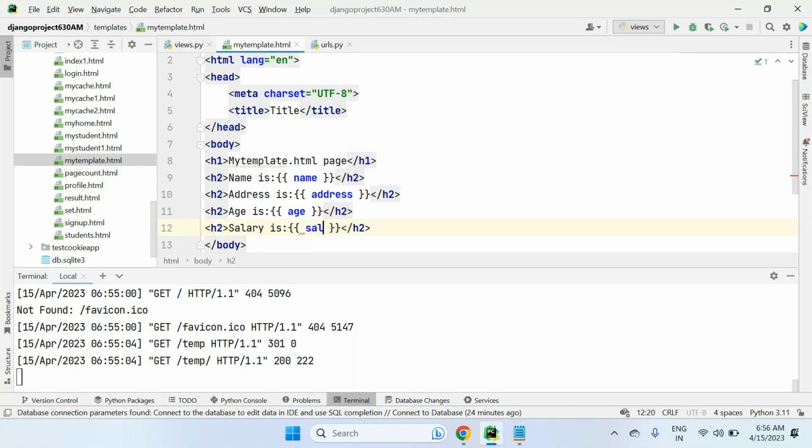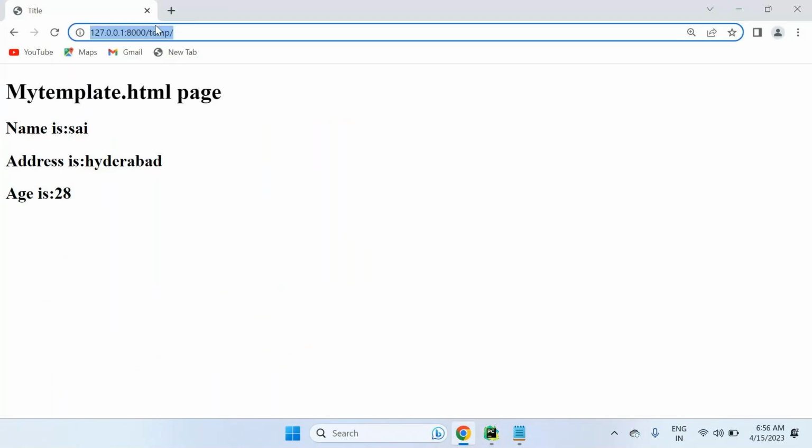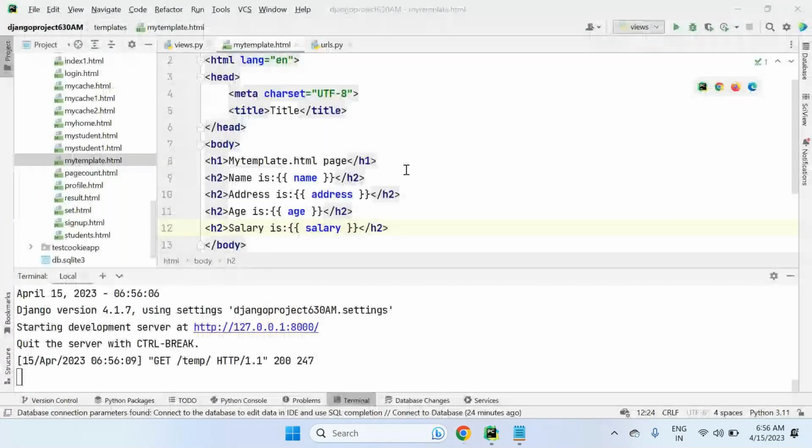So let's refresh the page and resend the request to the server. Is the extra context also coming or not? Yes. This is called TemplateView. How to send the data to the particular template only by using TemplateView. Next we have to go for RedirectView.